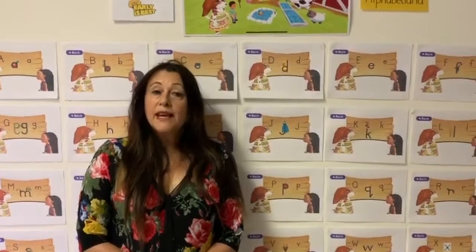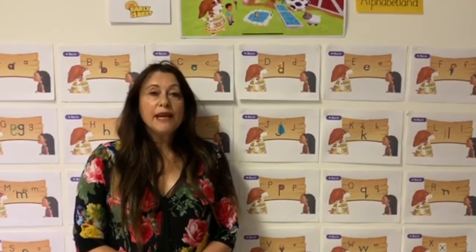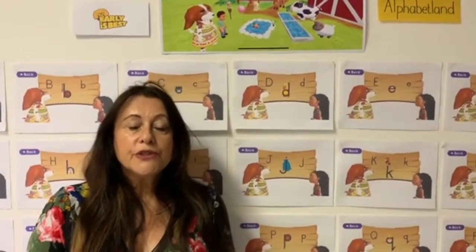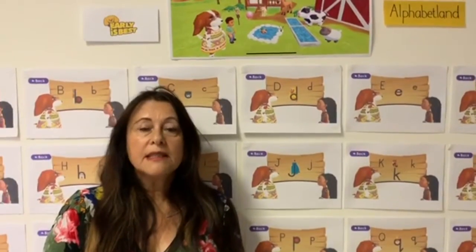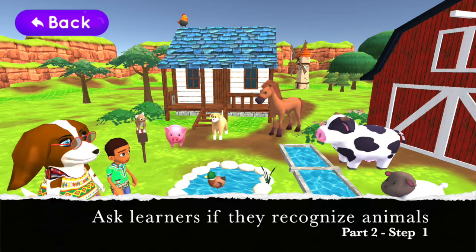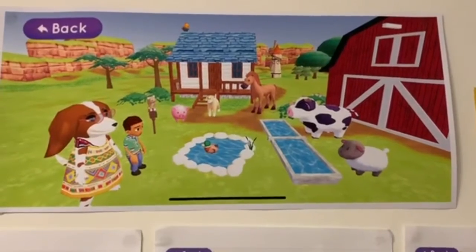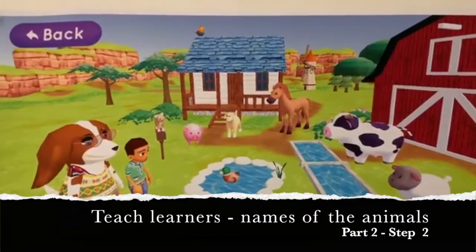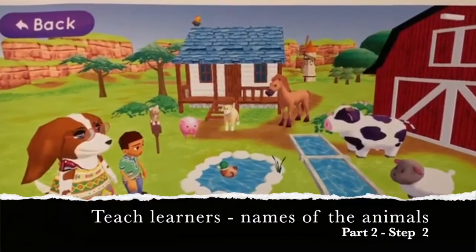The teacher will now ask the children if they recognize any of the animals that they see on this farm. It's always good to see which animals some of the children may know. So ask your class, can you tell me the name of any of the animals that you see on this farm?